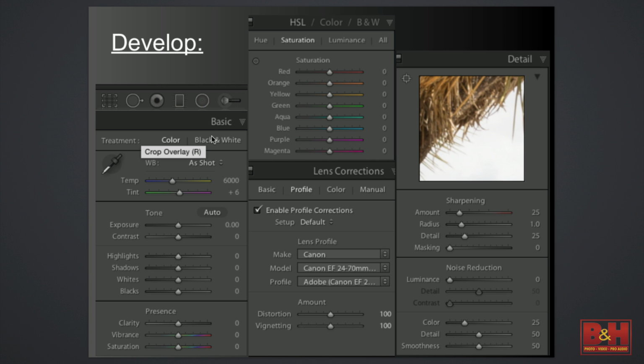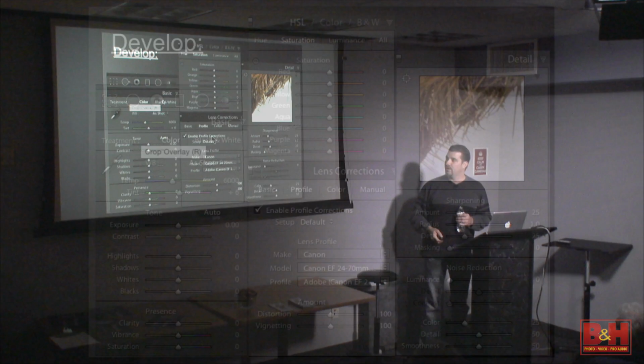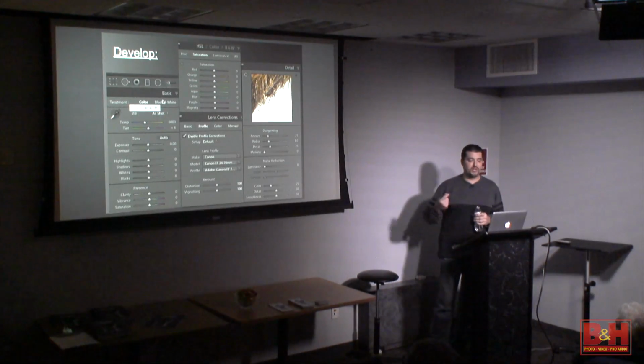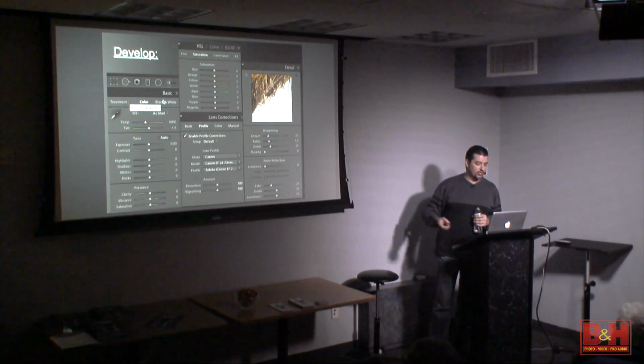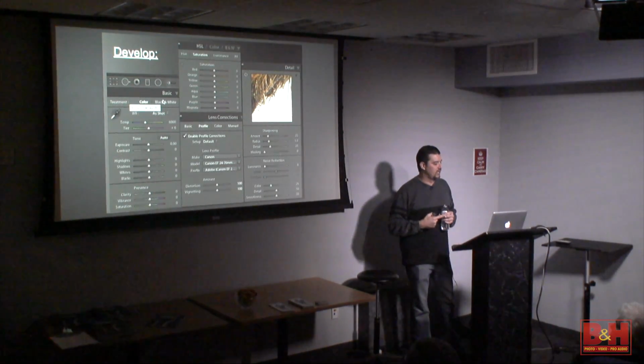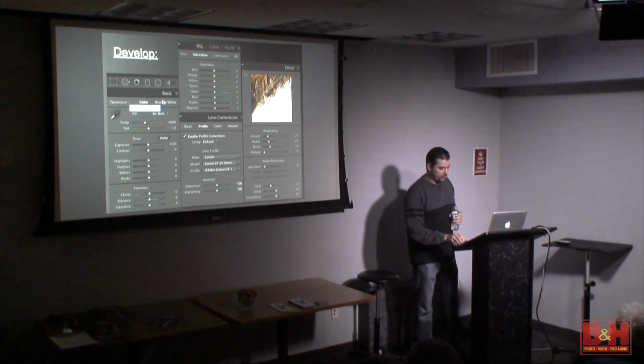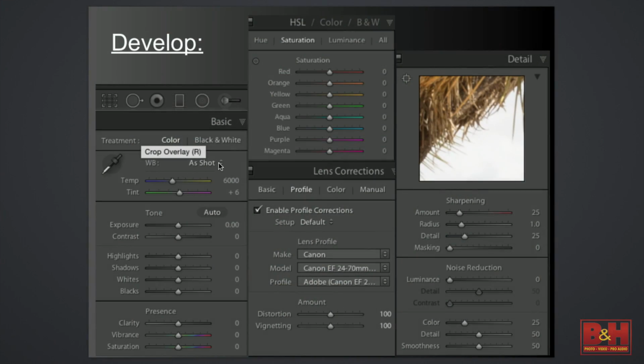If you want a black and white picture, boom, you just click black and white right here, and there's other tools to do that. This is a quick way to get it black and white. As you go down, you have your temperature and your tint. If you shot it in RAW, like most of you said, you have right here, as shot, you can change that right there. So you have all your settings that your camera has.